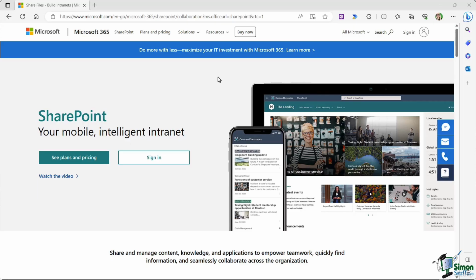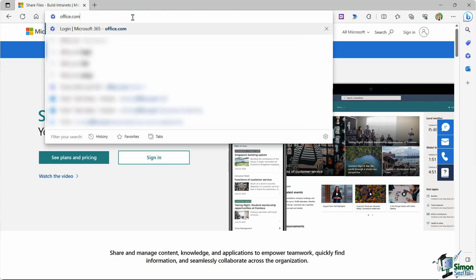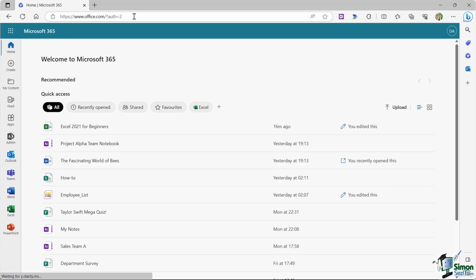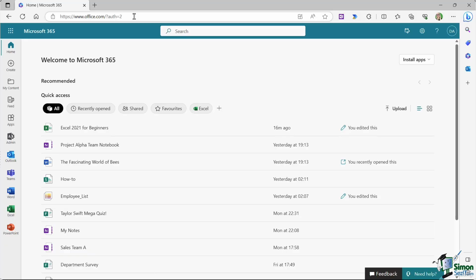Now, the most obvious way to access SharePoint Online is to simply do it from the Microsoft 365 portal. So I've just opened up an Edge web browser and I'm going to type in office.com. Let's hit enter. Now, if you've signed in before to Microsoft 365, it will take you straight into your homepage, or the portal as we call it.